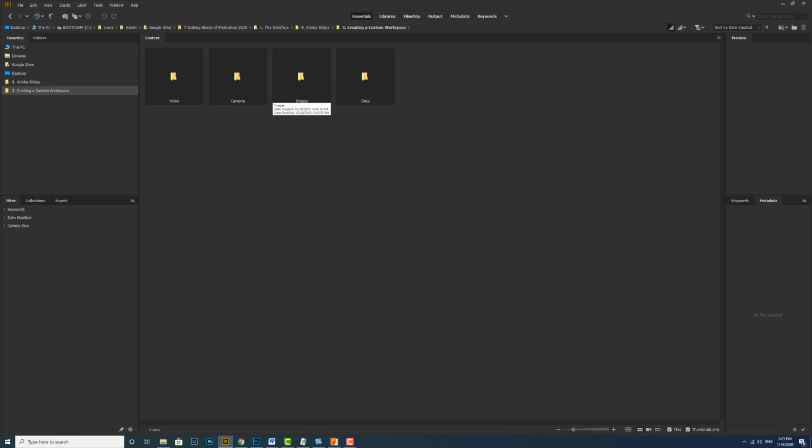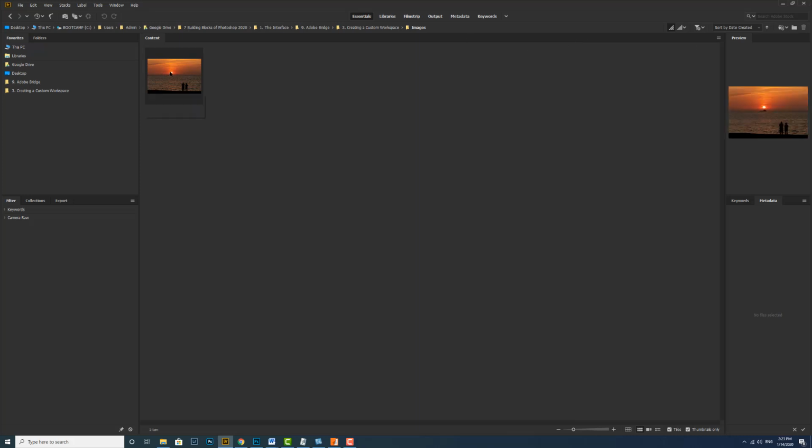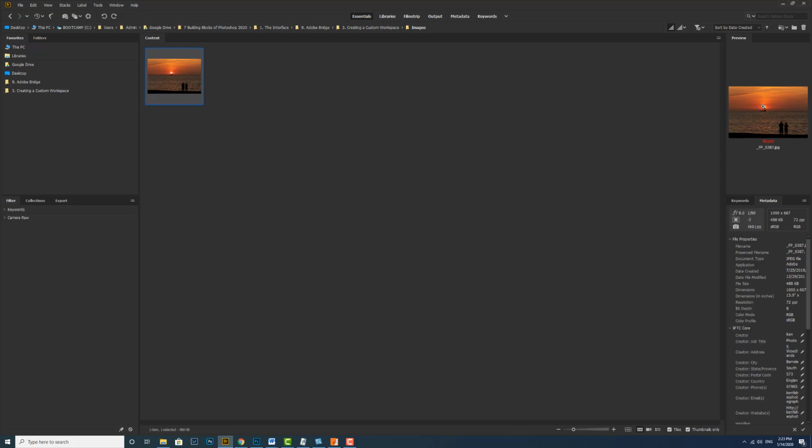Okay, let's go somewhere where there's some images. Now, the preview panel, it doesn't offer me a great deal of advantages at the moment, because the preview image is more or less the same size. If I just click in the content area, then I get my preview come up, and it's not much bigger, so it's not really of much use to me.